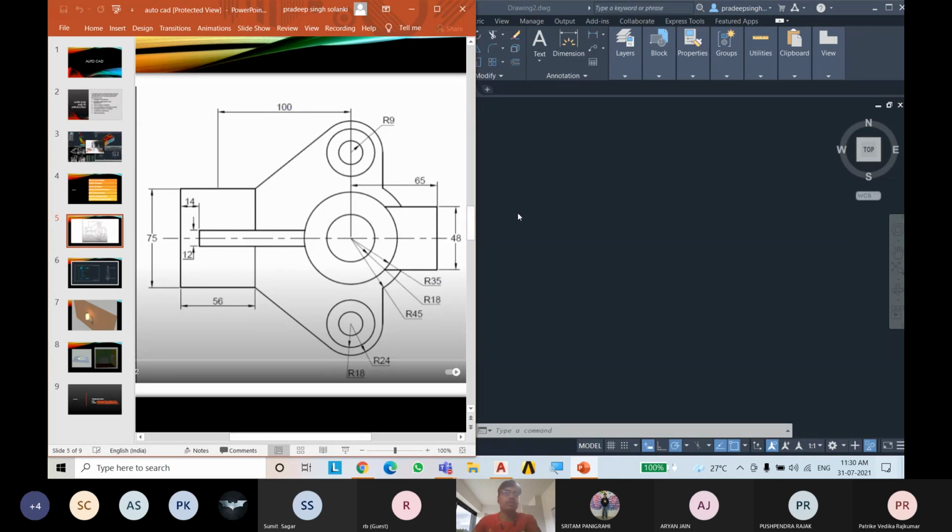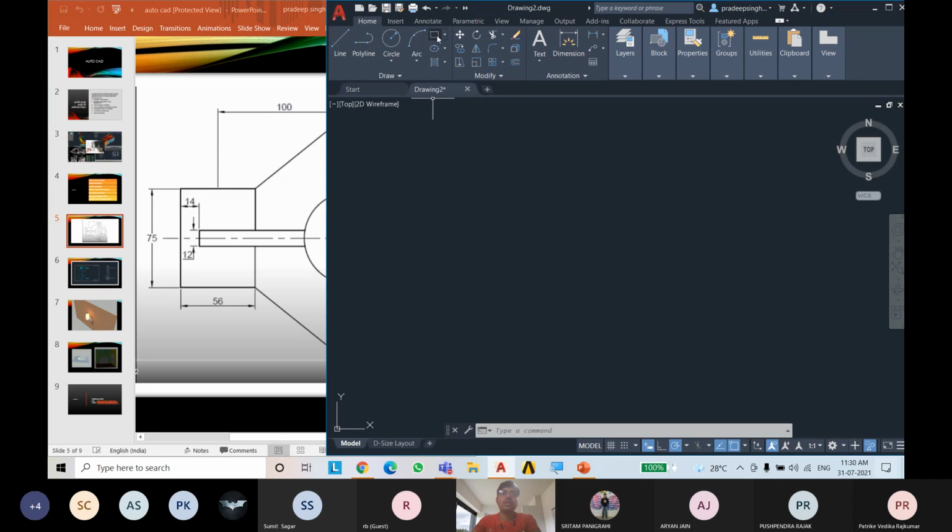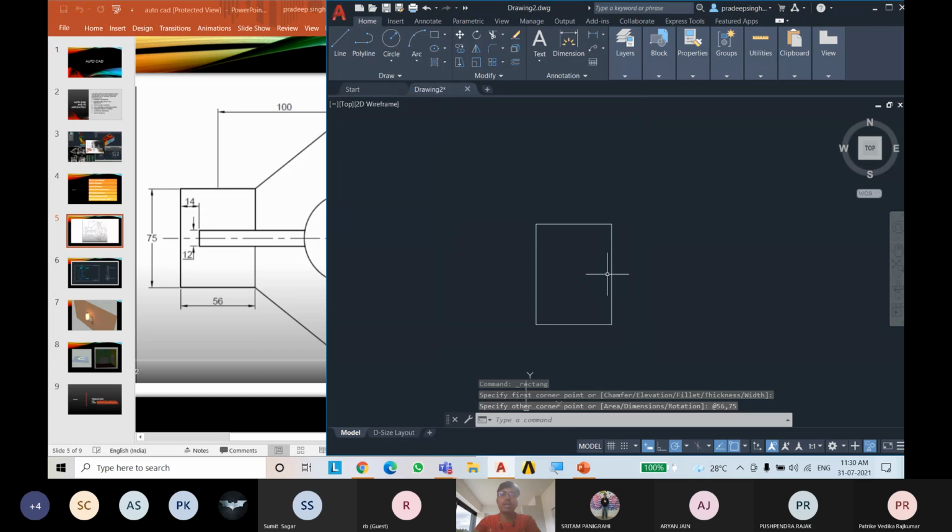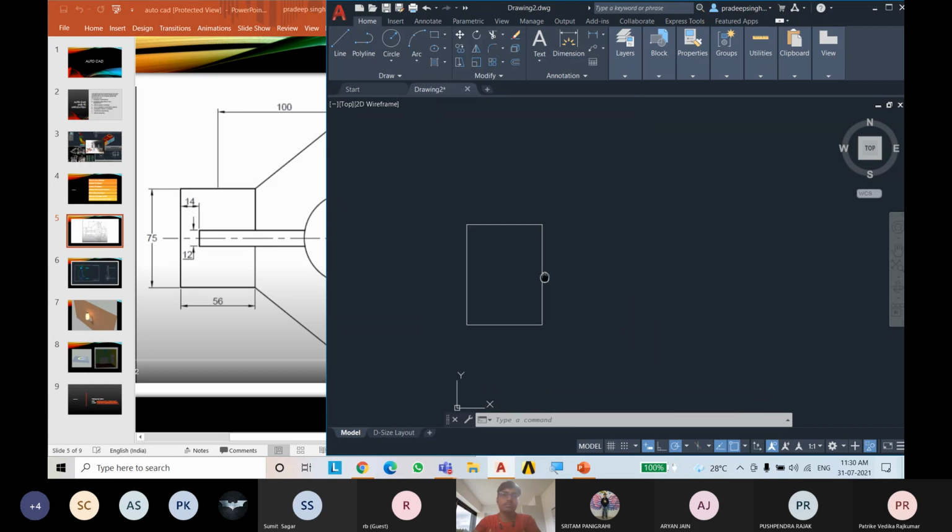Now let's start. I will start drawing this with the rectangle. You can see that this rectangle is 56 mm in length and 75 in width. So I'll go to the rectangle option, select any point, and then to specify the length, type it from the keyboard, 56, and type comma, and then type the width, 75, and enter. You can pan to adjust the viewpoint of your screen.